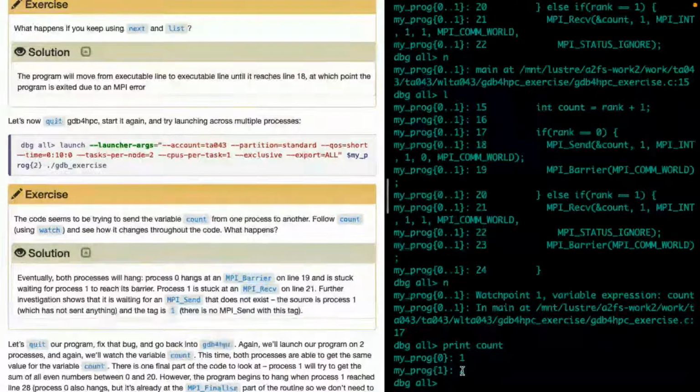If count had the same value on both tasks, it would have given us a range of tasks rather than list them separately, just to keep the output readable. But here it's got a different value on each of the 2 tasks, so it's telling us for each of them.